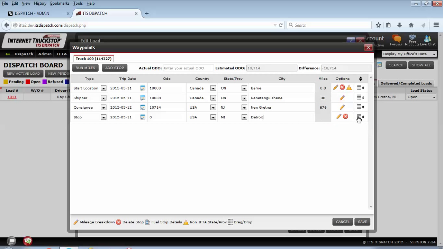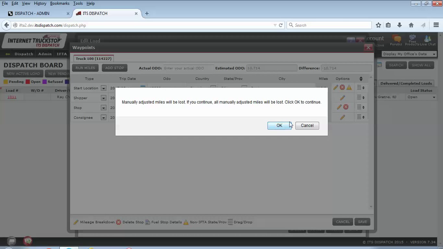And I'm then going to take that and put it in the right place. There we go. So I just moved that stop up. So now I have Barrie, Penetang, Detroit, and New Jersey. Let's just go, for kicks and giggles, run the miles again.